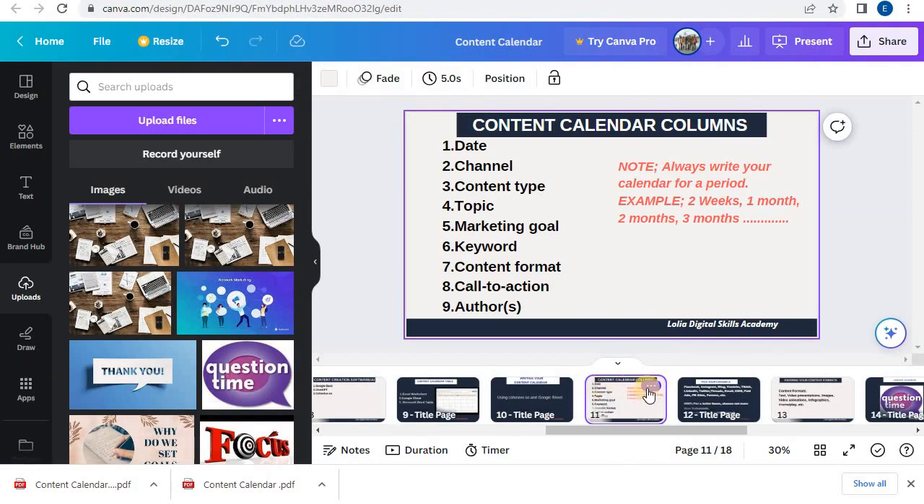Let's talk about the columns. I initially mentioned them: the date, the channel, content type, topic, marketing goal, keyword, content format, call to action, and the authors. Now you have to know that you should always write your content for a period. It's not just one day or 2 days. It has to be a minimum of 2 weeks, or 1 month, 2 months, 3 months. So when you want to write your content calendar, have it in mind to write it for a period.